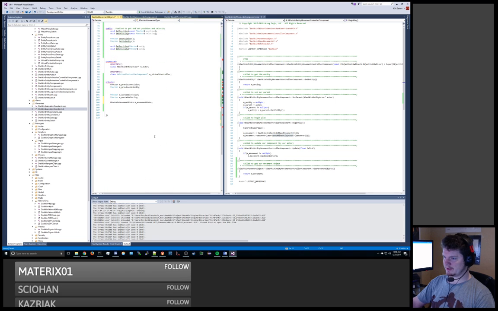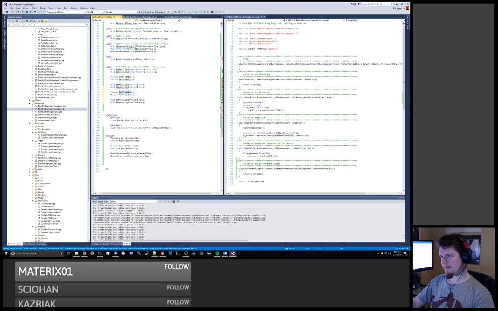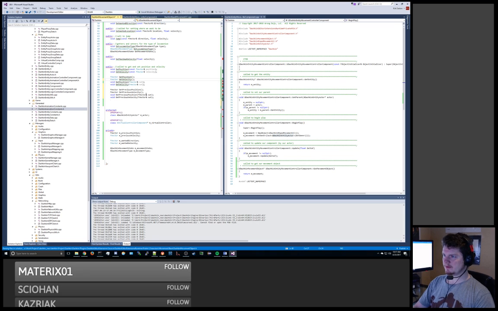So we're also going to need a movement type on here. So we have our previous position and velocity. So we're going to need getters for those. Get previous velocity as well. And again, we'll do some reference ones there just for convenience sake.